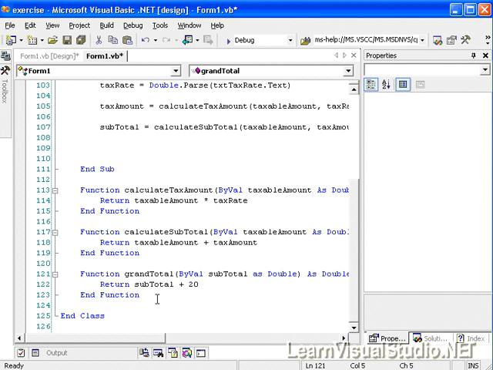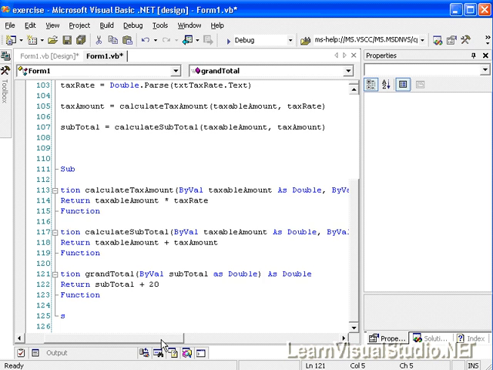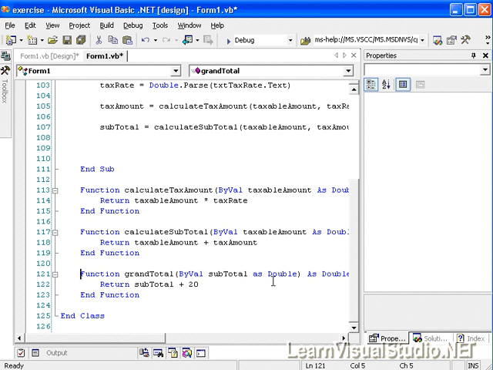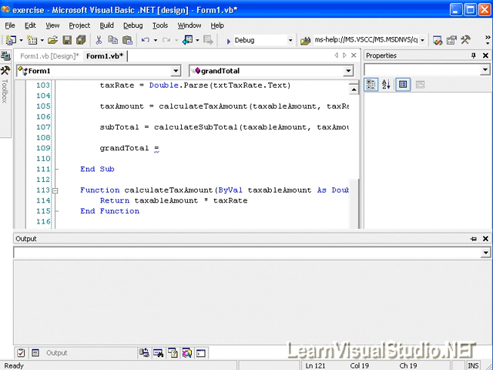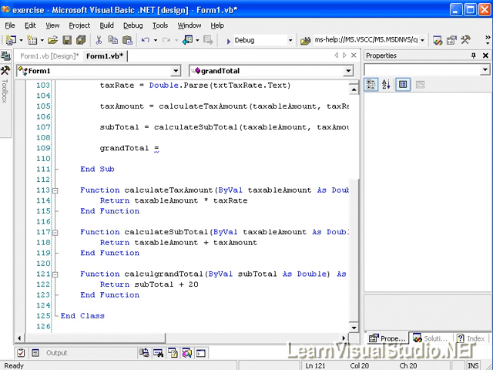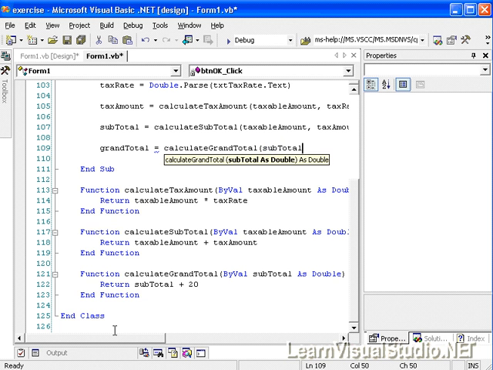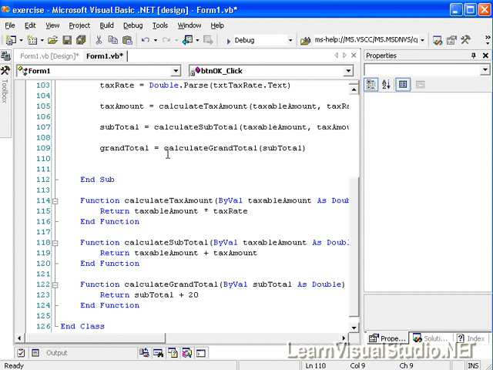Okay, so grand total, you pass in the subtotal as double and it returns a double, and we merely just add 20 onto the subtotal. So our grand total equals, and I'm sorry I didn't follow my naming convention here, calculate grand total is the name of my function, so we'll want to use that here. And we'll pass in the subtotal.